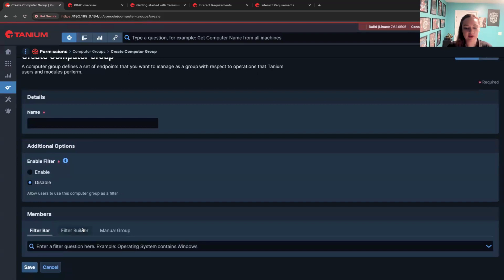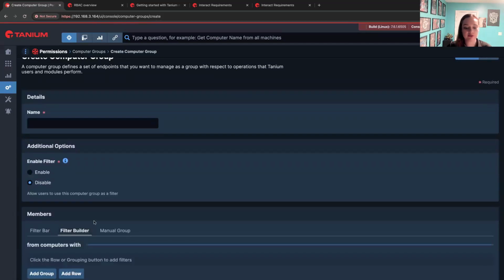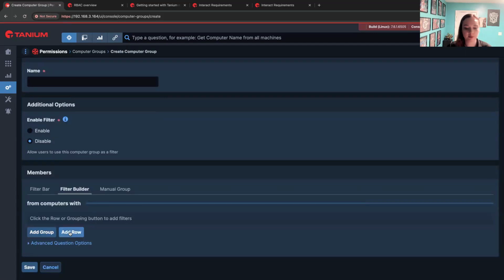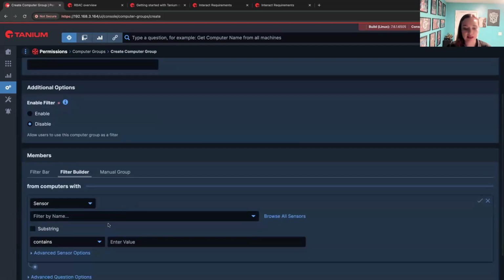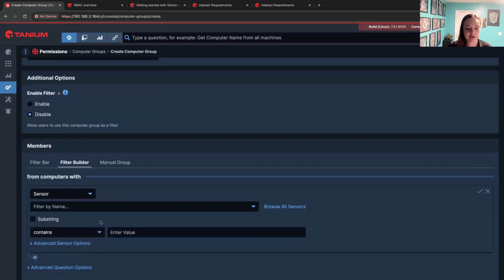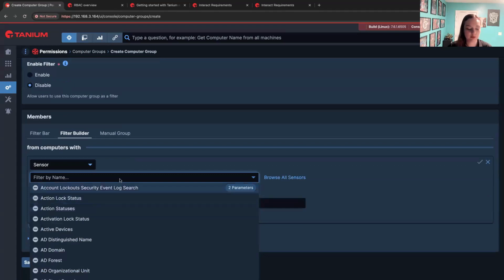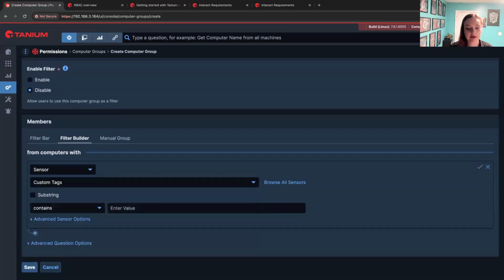Then you have a couple of different ways that you can add members to this computer group. You can use a filter bar if you know it's going to be something simple, or you can use the filter builder to add something more complex. You can use different sensors, you can group them together in different ways. The one that we recommend the most is our custom tags sensor.